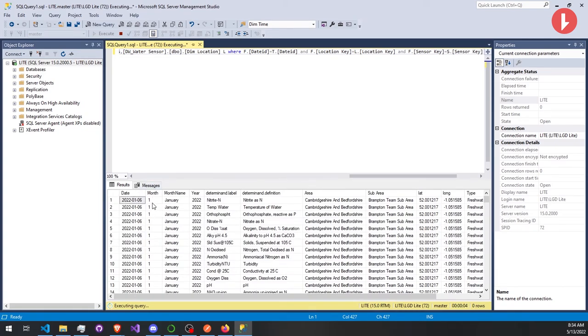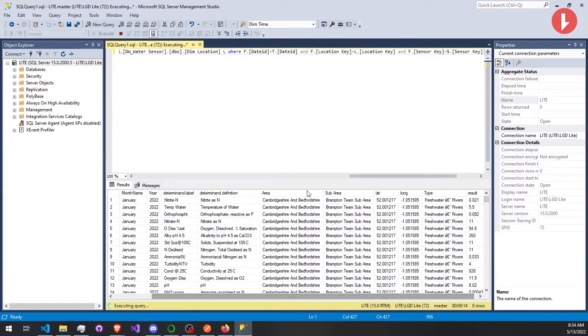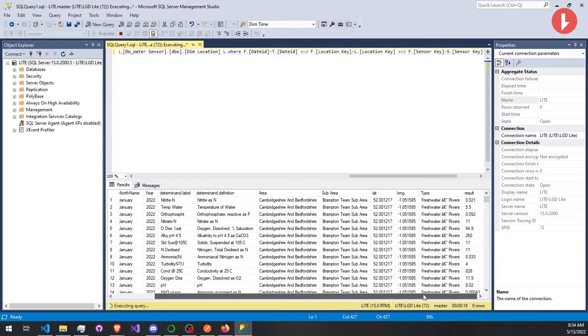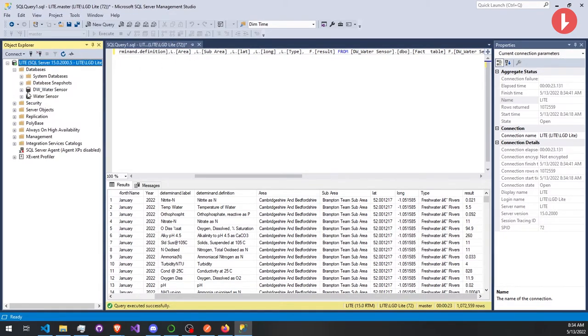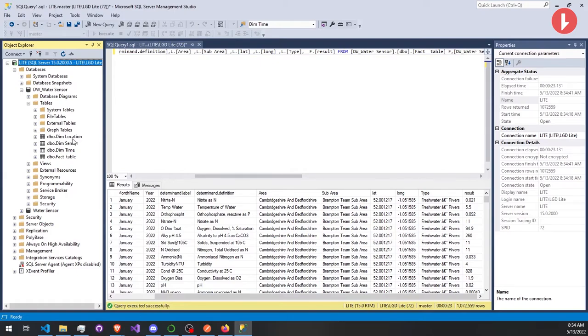As you see, the month is just a number here, and the month name is a string, then the year, and this is the type of test we used, and the area, the sub-area, and latitude and longitude. Those are so important to identify the geolocation, and this is the type and result. This is a query that we use on top of the data warehouse tables. As you see here, we have the location dimension, so there are some IDs that we are joining with the fact table, the census and time fact table.